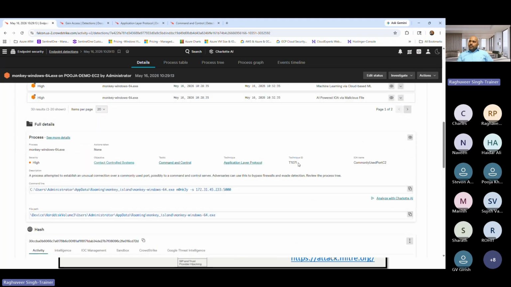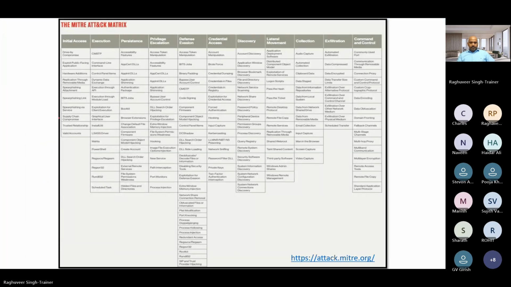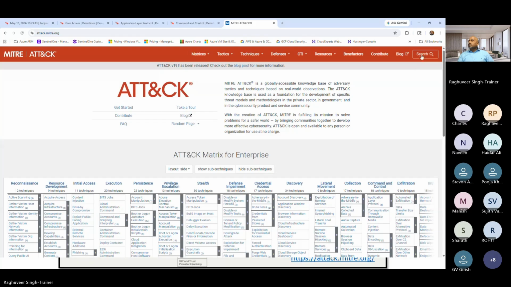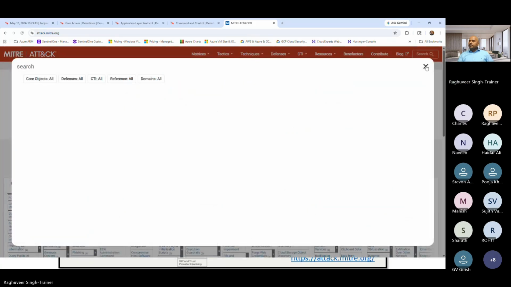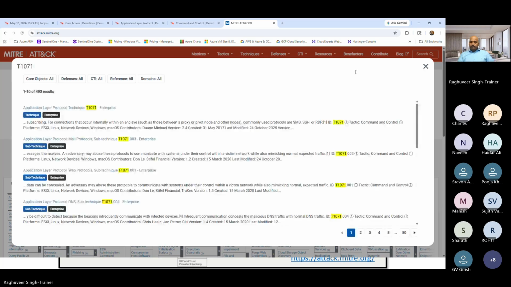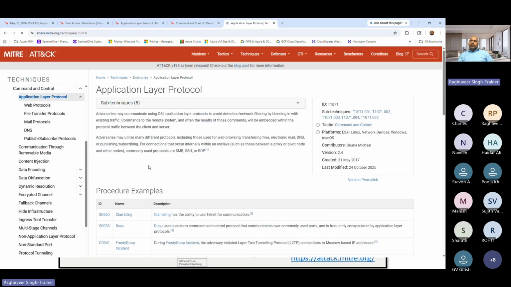However, it shows you the technique ID, which is T1071. This is the technique ID. Now this is coming from MITRE directly. So if I go to the MITRE website and search for this specific technique, you can see here it says application layer protocol, technique T1071. Now, if I click here, it will take me to the description of this technique. It will show you additional sub techniques which are part of this technique. So that's how it redirects you to MITRE.